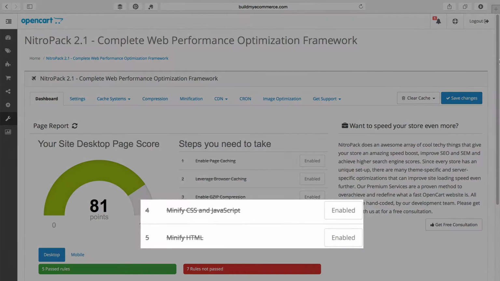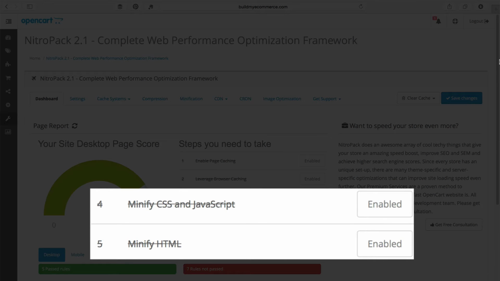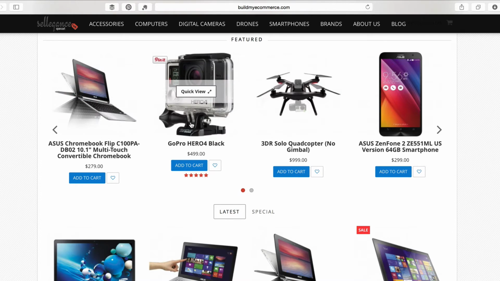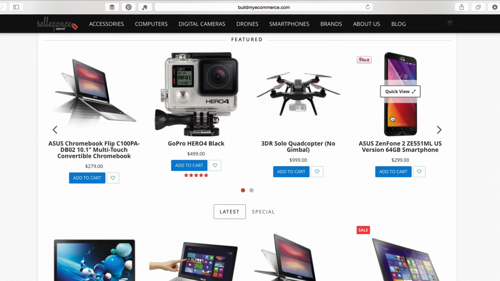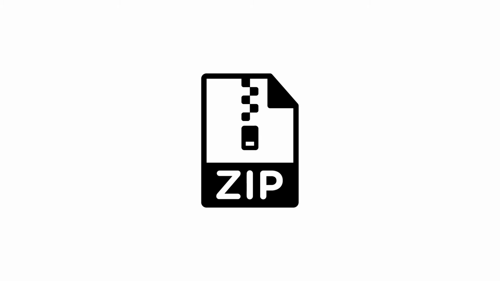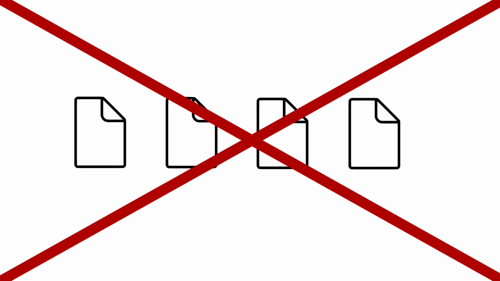Last two steps are minify CSS, JavaScript, and HTML. Minification removes unnecessary lines of code without sacrificing the functionality of the website. Conceptually, minification is similar to compression. The key difference is, unlike code that has been compressed, code that has been minified can still be worked with without the required extra step of decompression. This results in smaller file size.